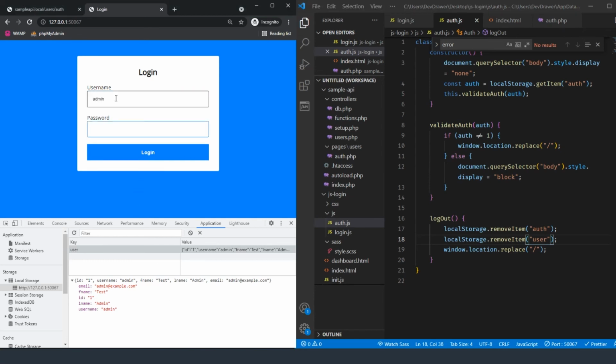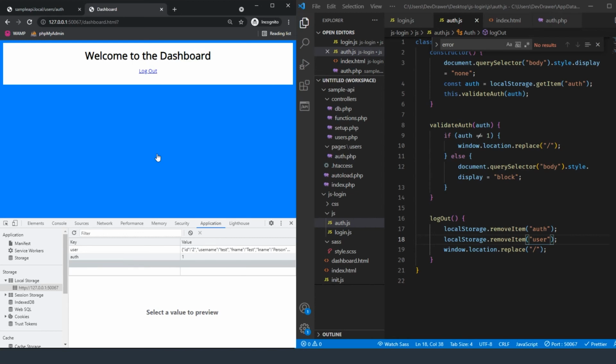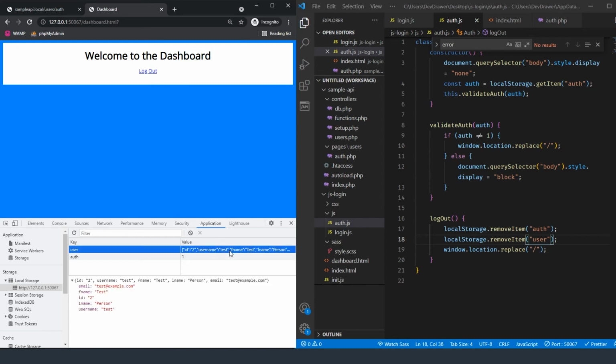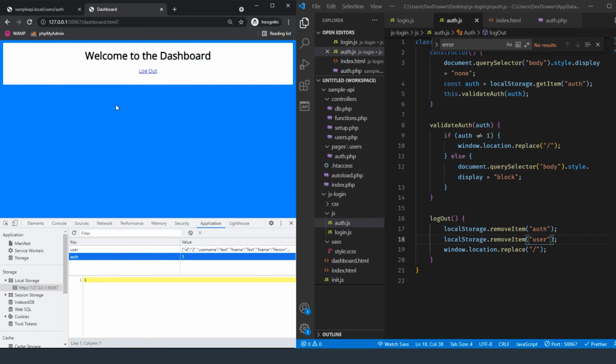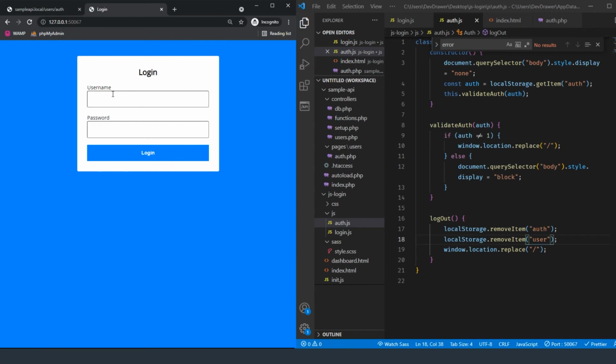So we're going to do admin and password. We're going to log in. Now if we hit log out, it removes both of them. So that's what we want. Now let's just test it by doing test user and password again. And we have the username test person, so all of that is different. That means that it's hitting the API, it's producing what we want it to produce, and it's displaying what we want it to display.